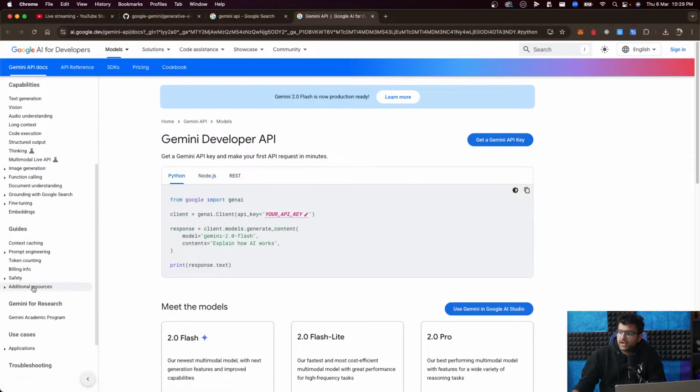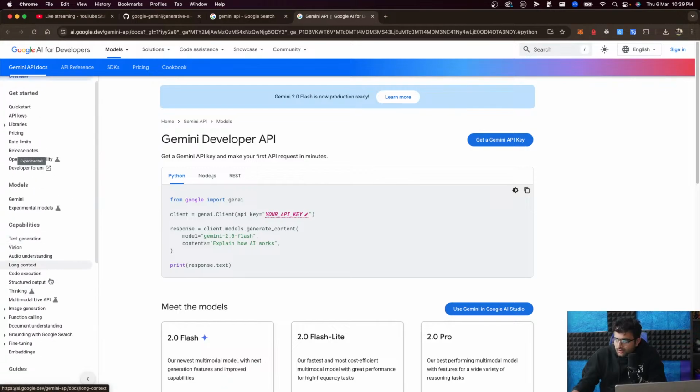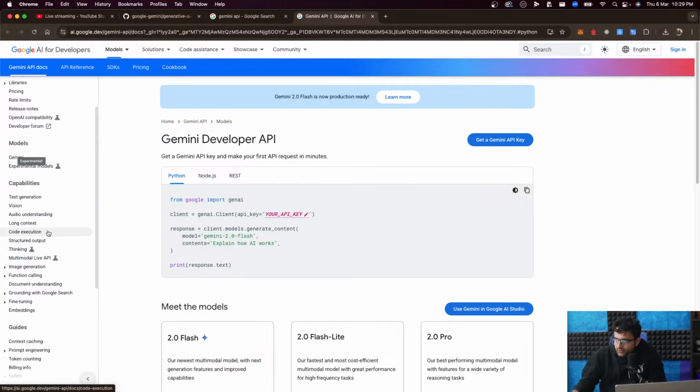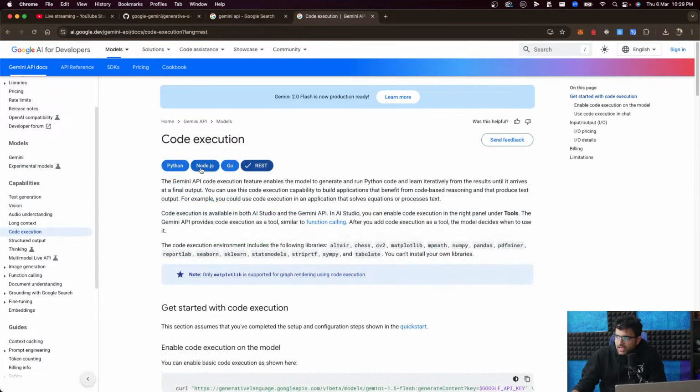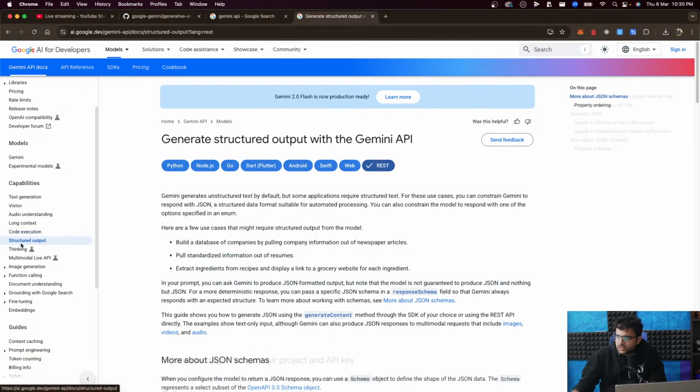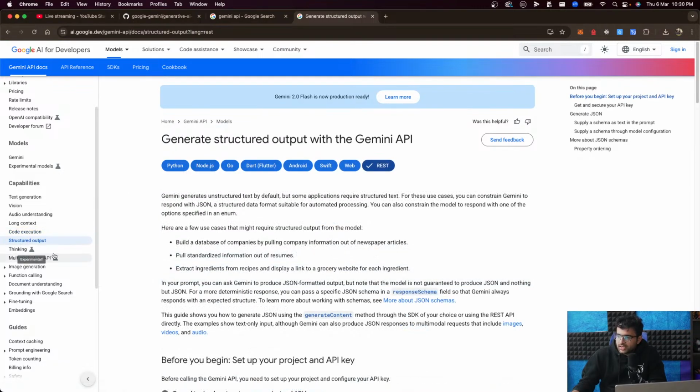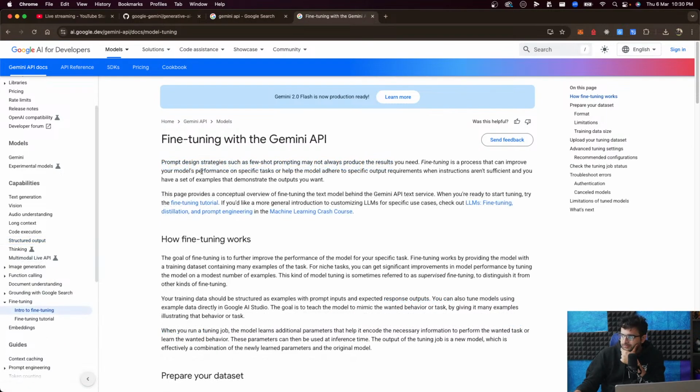The one thing that we might be doing today is a few of these APIs. For example, let me see which one. I totally forgot. Text generation, code execution has a Node.js, the Node.js SDK supports it. Structured output, Node.js SDK supports it. Which one does the Node.js? Fine tuning. I think that was the one.